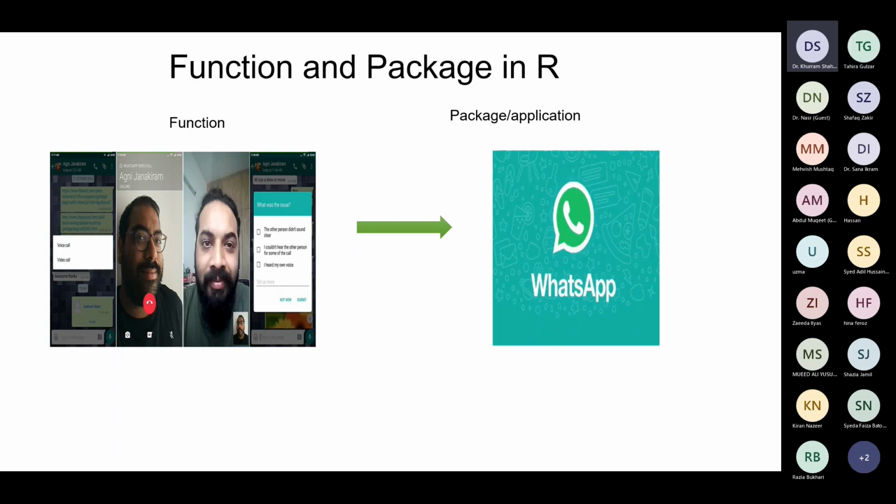So for video, I purchase a new phone, I want to make video calls. Until I install the WhatsApp application in my mobile, I cannot perform video call functions. So for all functions, you need packages. I already showed you in Windows that if a package does not exist, you cannot perform any functions, so R will give you errors that it could not find that function.